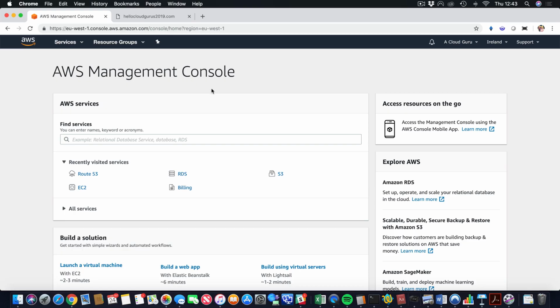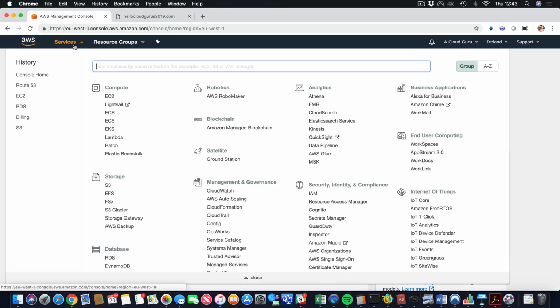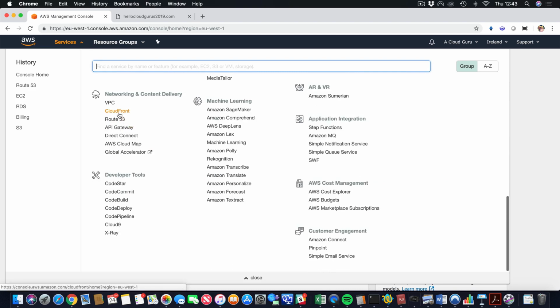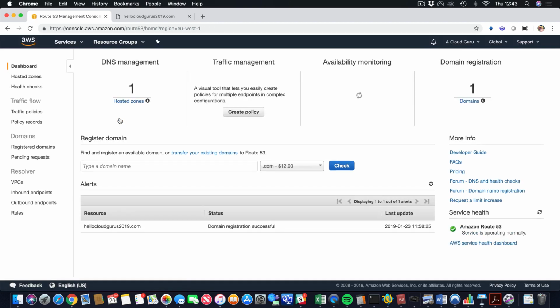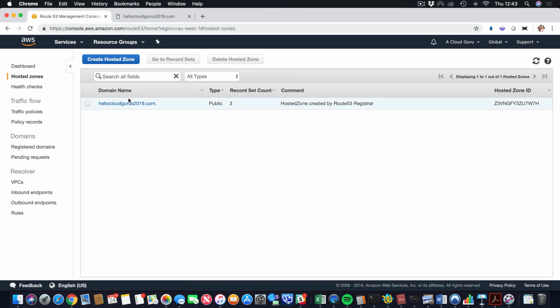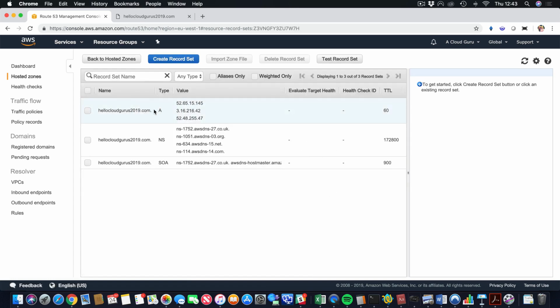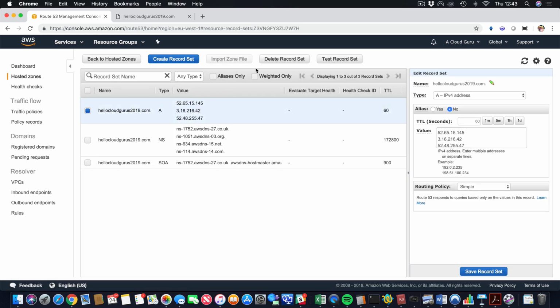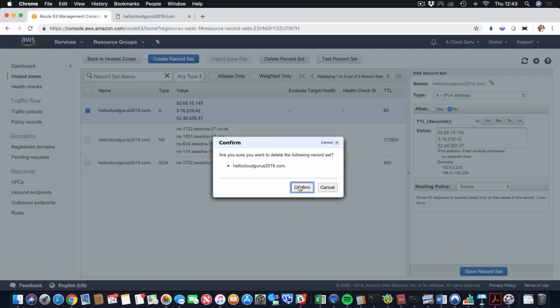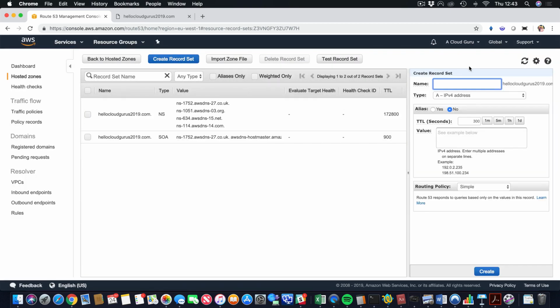Okay, so here I am in the AWS console. We just need to go over to Route 53, which is always going to be under Networking and Content Delivery. We go into our hosted zones, we click in here, and then what we want to do now is delete this A record, so just click on delete record set, and we're going to go ahead and create a new record set. It's going to be our naked domain name or our zone apex record, so it's not going to have any www or anything like that. It's just going to be hellocloudgurus2019.com.